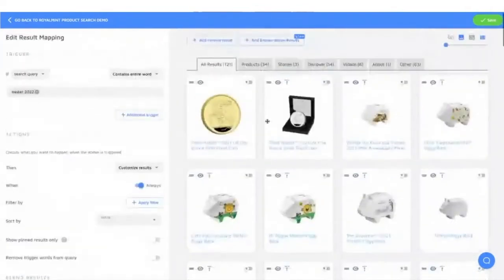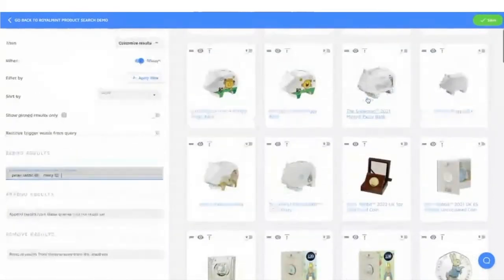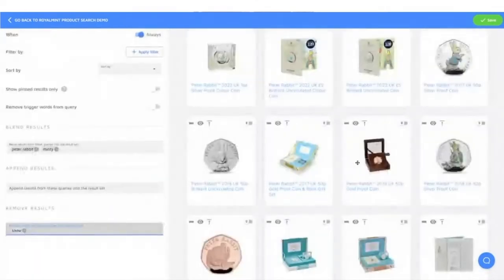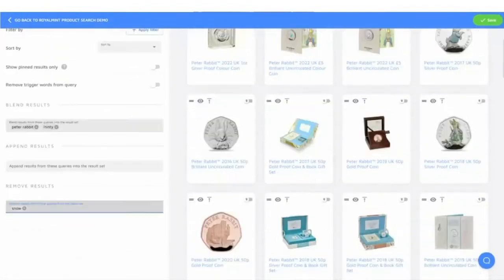Then you're looking at those Minties and Winnie the Pooh and Peter Rabbits, and then you suddenly see that you have snowmen, which isn't in season. So you can also say, okay, everything that has snow, I want to remove, and then you remove those kind of incorrect matches, right? More specific ones that you've specified here.